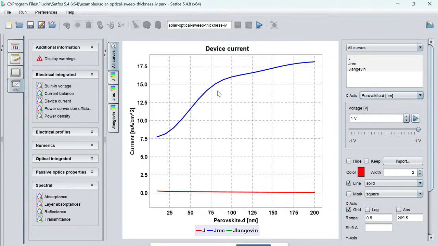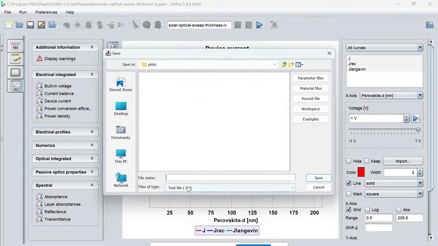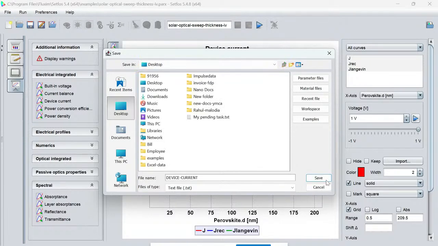If you want to export the data, you can simply right click and click this visible data. Save this visible data. You can save it in the form of text, in the form of Excel, whatever the format. You can save the data, click on desktop, and it will save it.